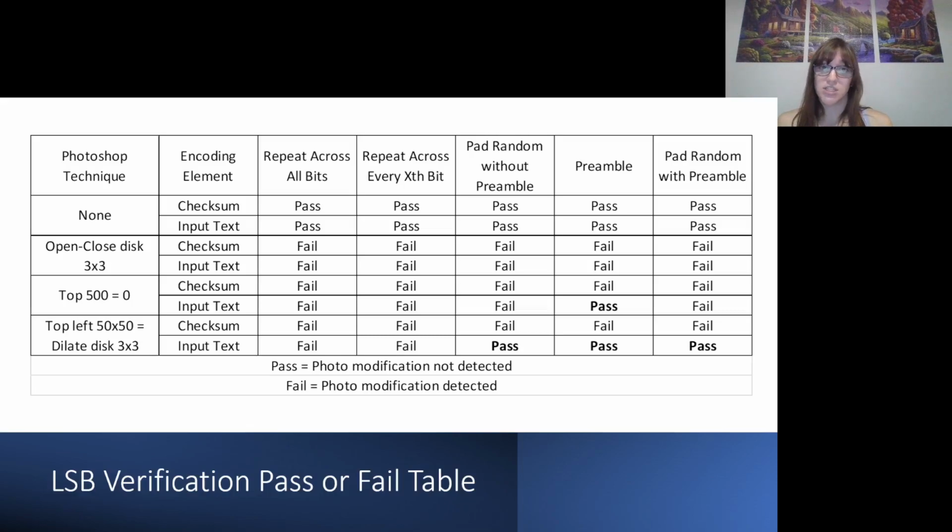So my recommendation is to use the repeating across every X bit to reduce the amount of data that's changed, along with the checksum, because it is very successful.